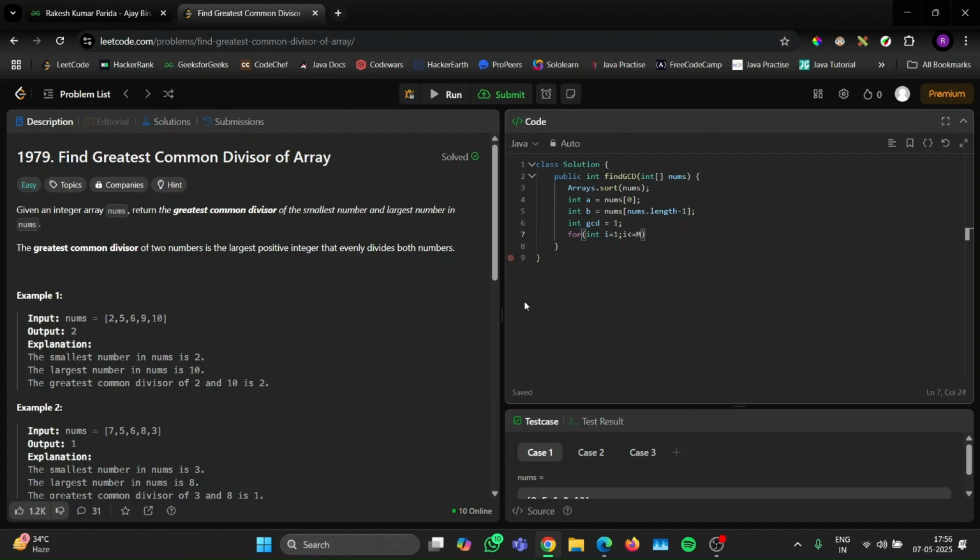So in cases where we know the minimum number, we don't have to use the minimum function or any other operation which is used to calculate the minimum, because we already know A is the minimum number after we sort the array in ascending order. And then I plus plus. Then in any case, if I divides both A and B, then we have to update the GCD value with the I value. Then at the end of the day, we have to return the GCD.